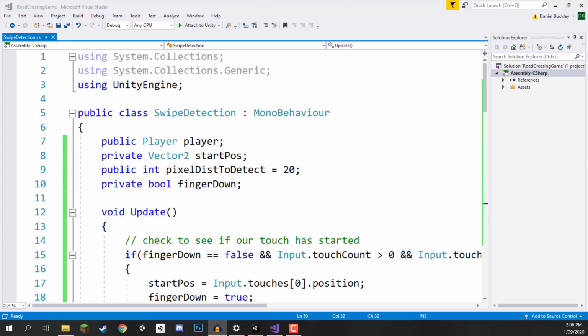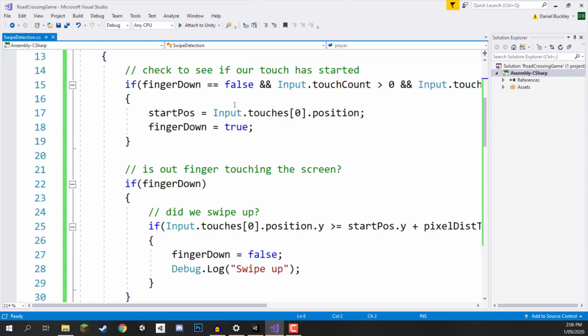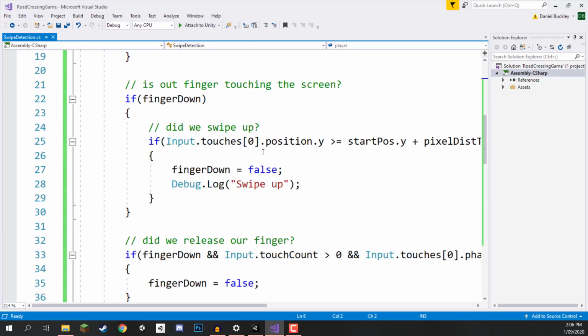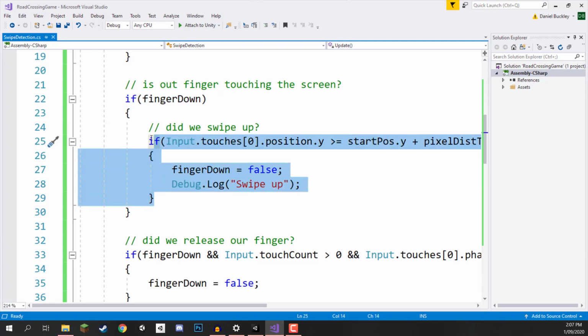Welcome back everyone. In this lesson, we are going to be continuing on with our swipe detection script right here, detecting when we have pressed our mouse or finger down on the screen and swiped up, left, or right. So in this lesson, we are going to be adding in left and right swipe detections. To do this, we can go down to where we are checking to see if our finger is down, and here is where we detect if we are touching and swiping upwards.